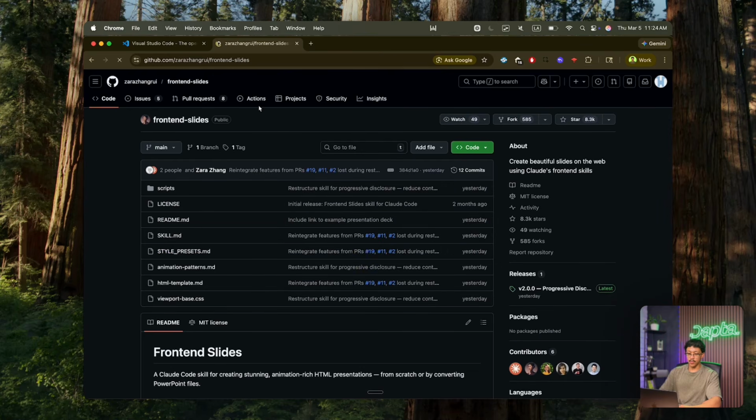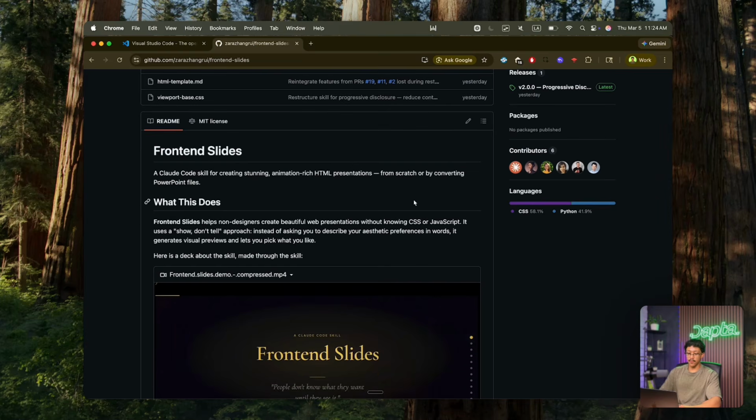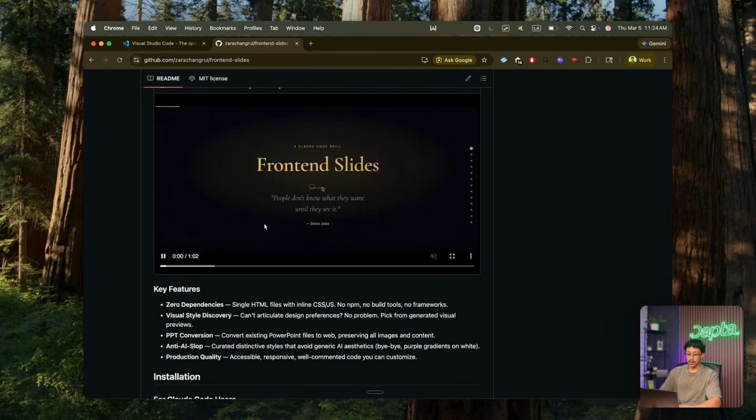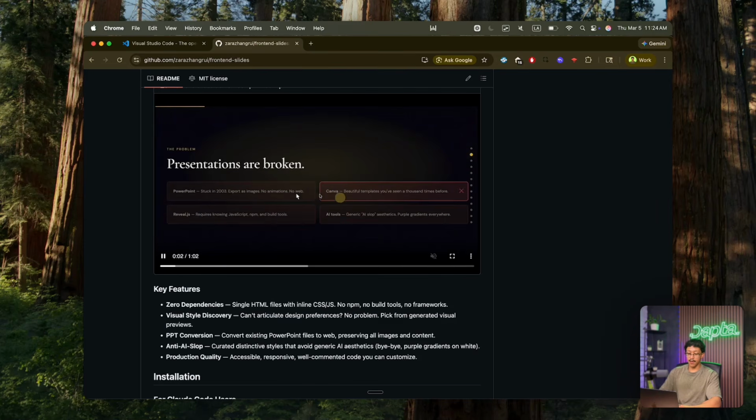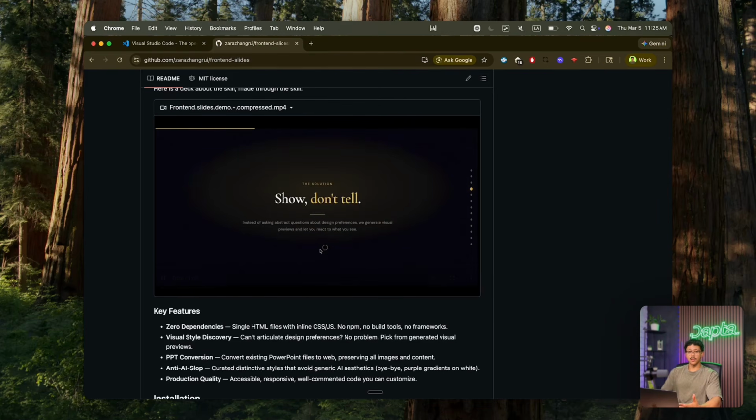It's going to be a GitHub repository, and it says a Claude Code skills for creating stunning animation-rich HTML presentations from scratch or by converting PowerPoint files. We can see a little demo in here of some presentations that have been created only using Claude Code, and we're going to make sure to create one that has our branding guidelines.